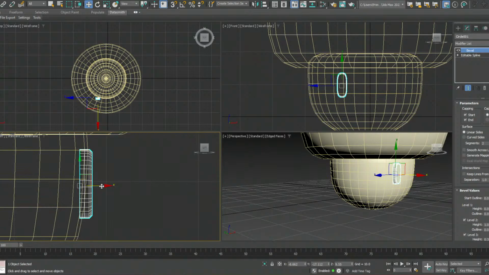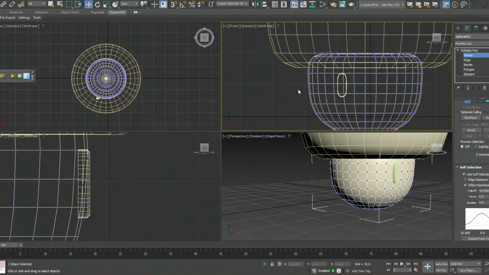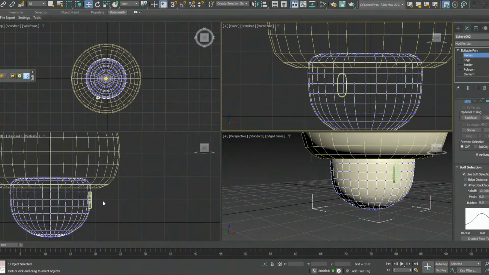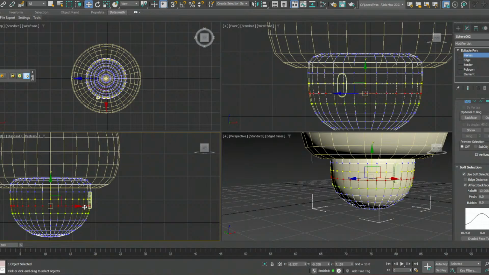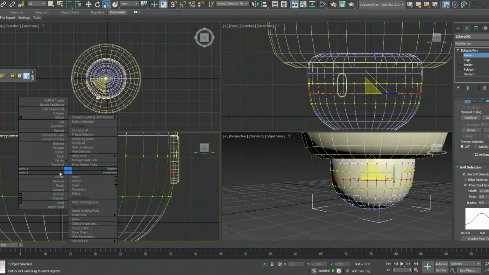Gonna take this slightly in, and I'm going to adjust the head just a little bit more. I still have my soft selection selected. You can deselect that if you want.